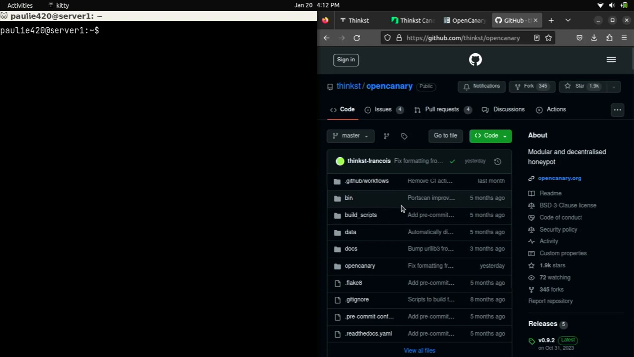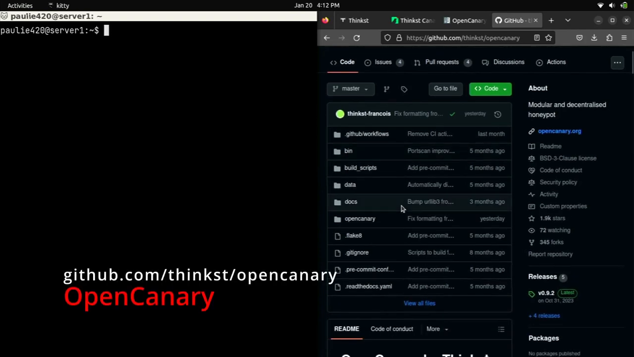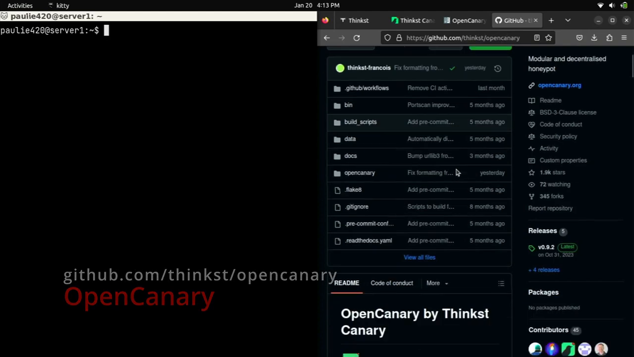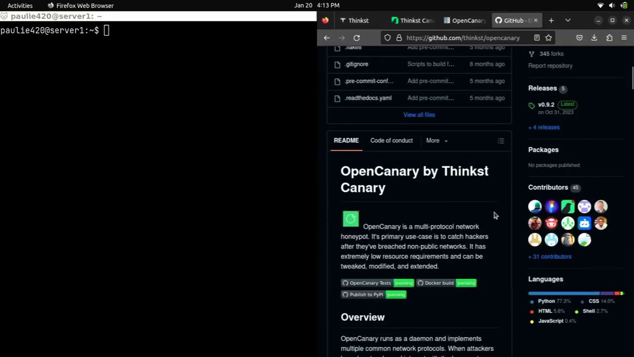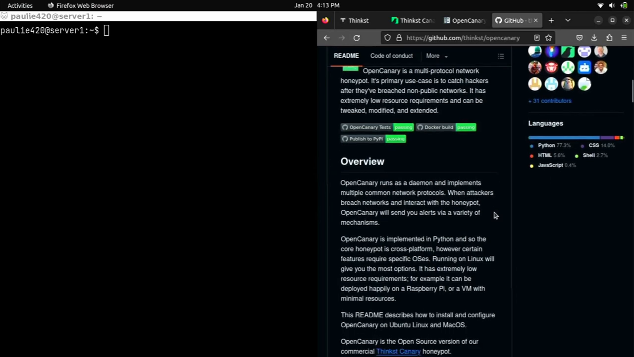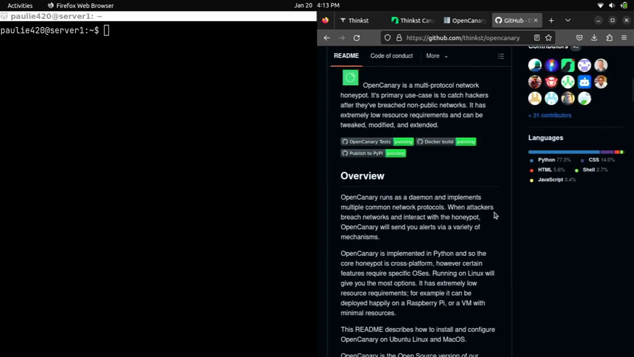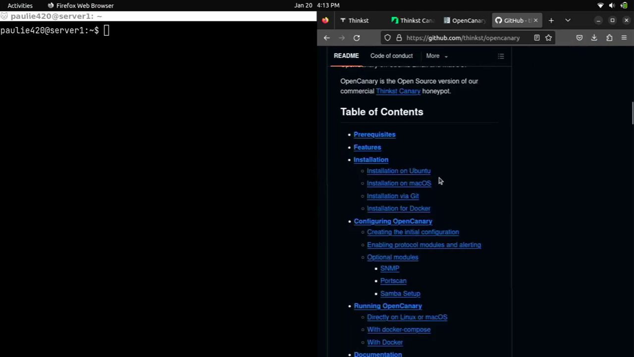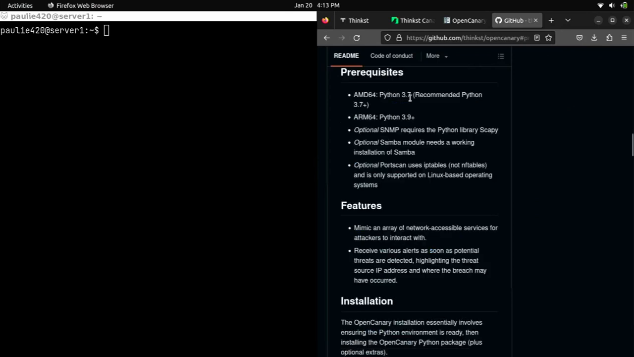Let's scroll down on the Open Canary GitHub. It's github.com/thinkst/OpenCanary. Open Canary is a multi-protocol network honeypot. Its primary use case is to catch hackers after they've breached non-public networks. Extremely low resource requirements. You could throw it on any hardware. We'll start with prerequisites: Python 3.7 or Python 3.9. I don't think Ubuntu server has that. Okay, we have 3.10, that's fine.